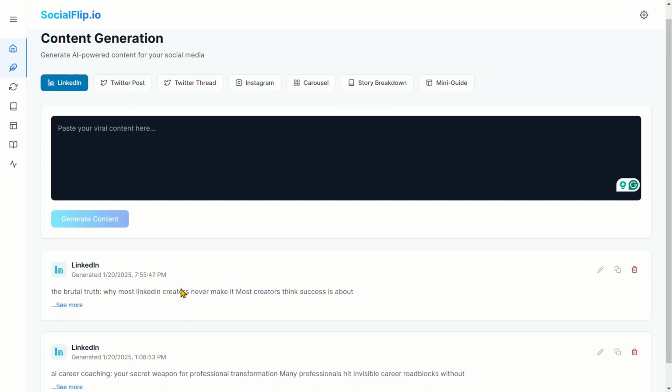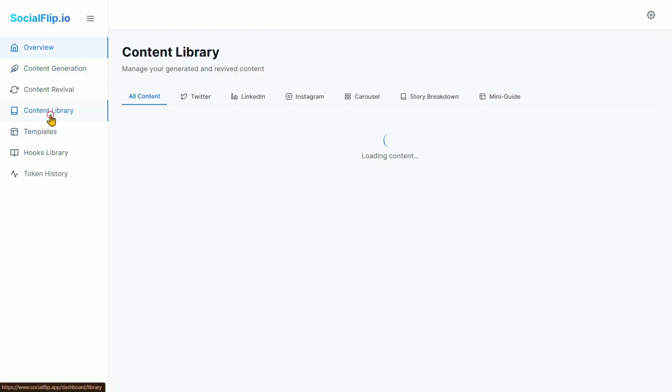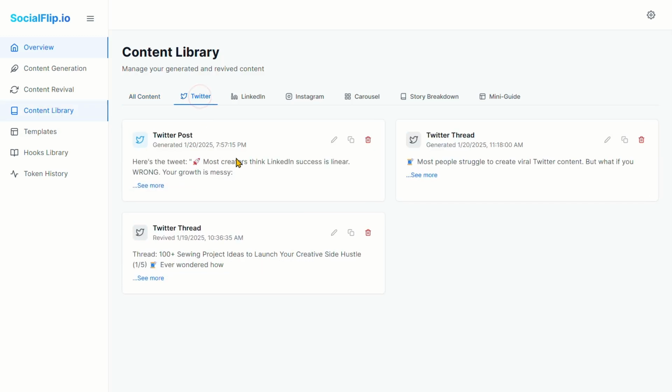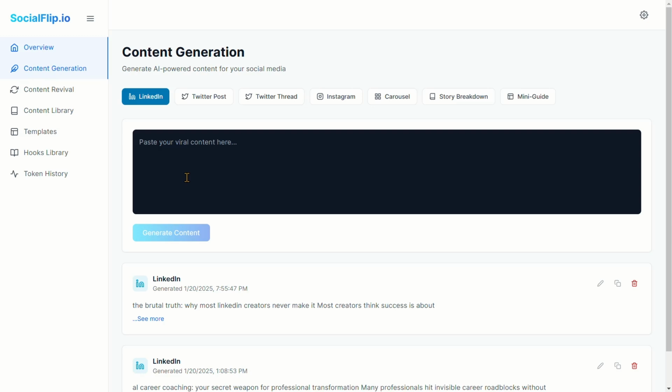As you can see, the content stays here, and it also goes over to your content library as well. As you can see, this is the Twitter post, this is the Twitter thread, here's the LinkedIn post about the brutal truth. So it automatically moves over to your content library. So you don't have to necessarily create the content and then put it on your platform right away. You can save it and come back to it and edit it how you see fit, and then post it. Add it to your favorite content uploader or scheduler, and be on your merry way.